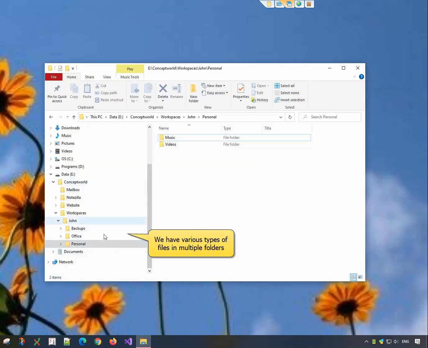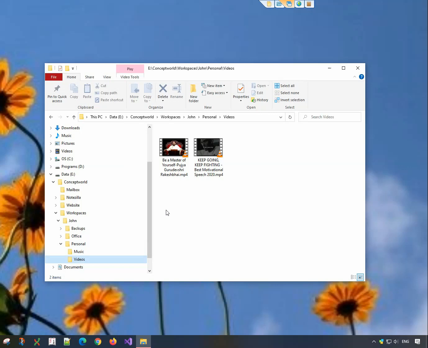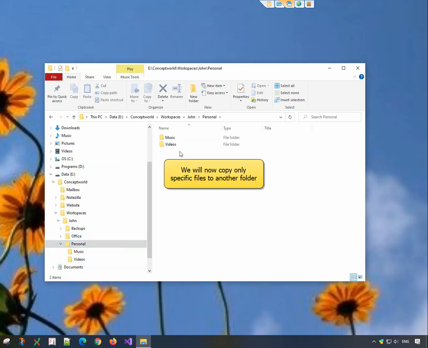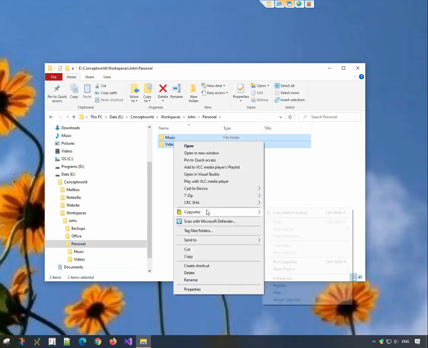Here we have multiple folders with various types of files. Like our music folder with different types of music files. And this folder containing videos. We will now copy only specific type of files from multiple folders to a single folder. Select the files and copy them using Copywhiz.